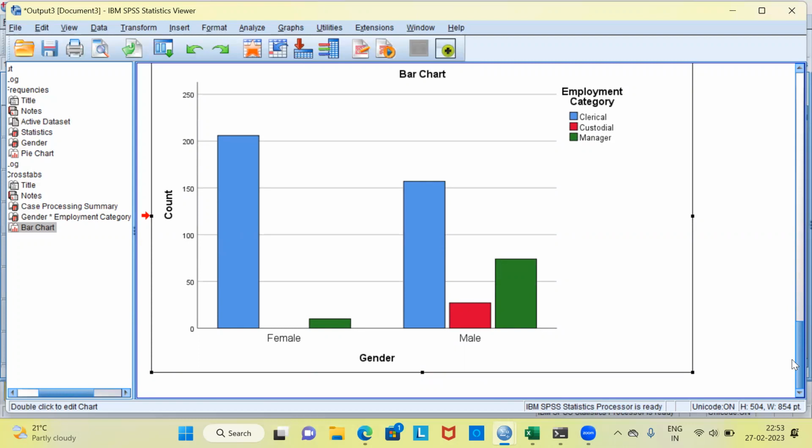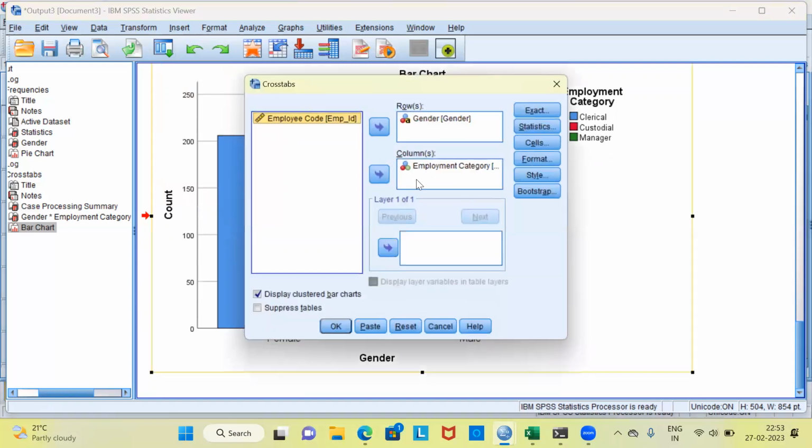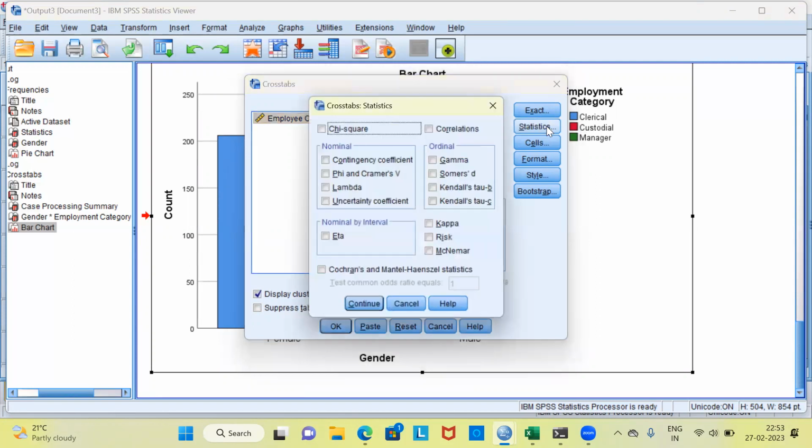To perform a relationship analysis, you can reopen the dialog box. The very first option here is cross-tabulation. Let me click on this particular option. This will open up the cross-tabulation dialog box. At the right-hand side top corner, you have the exact button. Below this, you have the statistics button. Let me go ahead and select the statistics button.